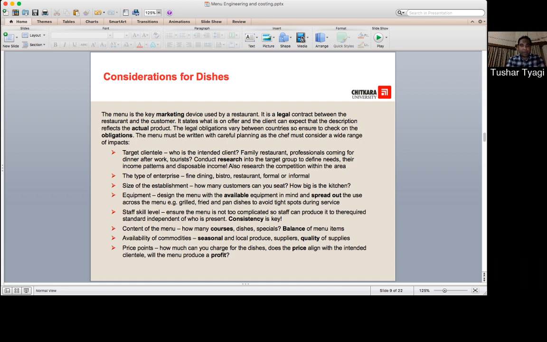The size of the establishment. It is very important while planning a menu to consider the size of our establishment or restaurant, how many seats we have, how many covers we can do every day, how big our kitchen is, how well it's designed, etc. Equipment. Design the menu with available equipment in mind and spread out the use across the menu. So the equipment plays a very vital role as well when we plan the menu.